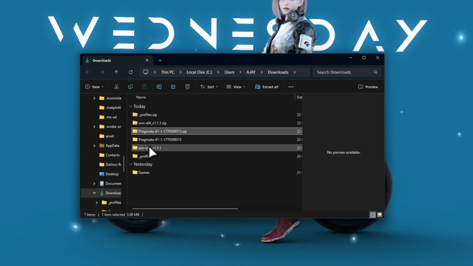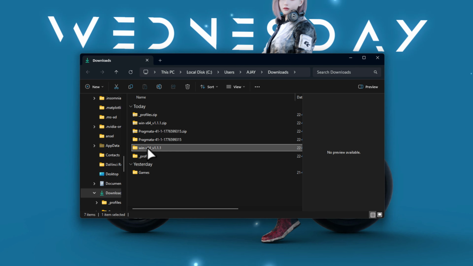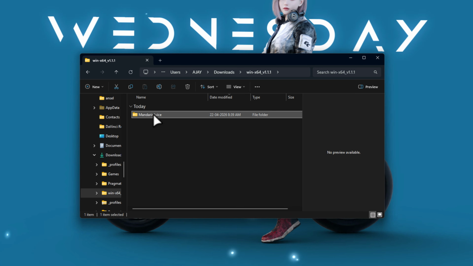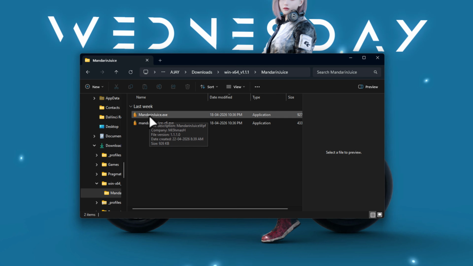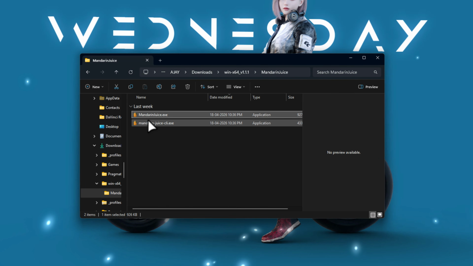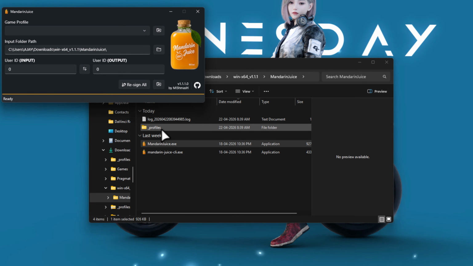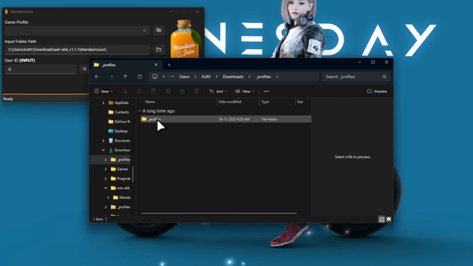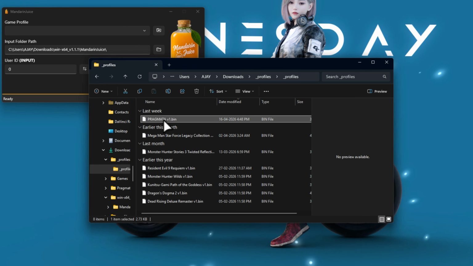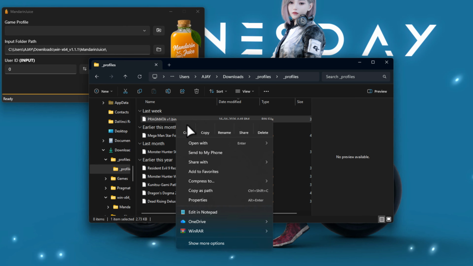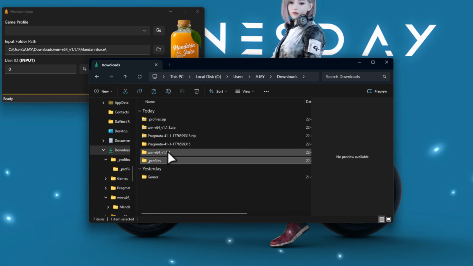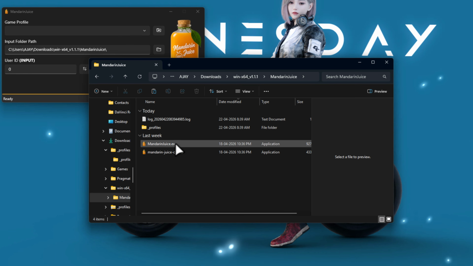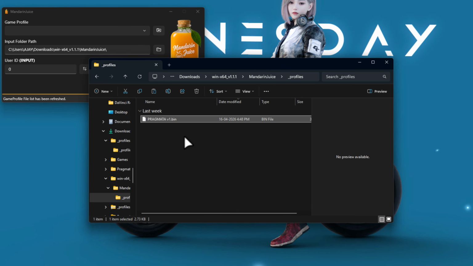Once you have extracted all of these, open the WinX64, open Android juice, open juice.exe. Now you can see profiles. Go back to downloads and open the profiles and copy this Pragmata bin and go back to downloads, open WinX64 juice, paste in this profile folder.